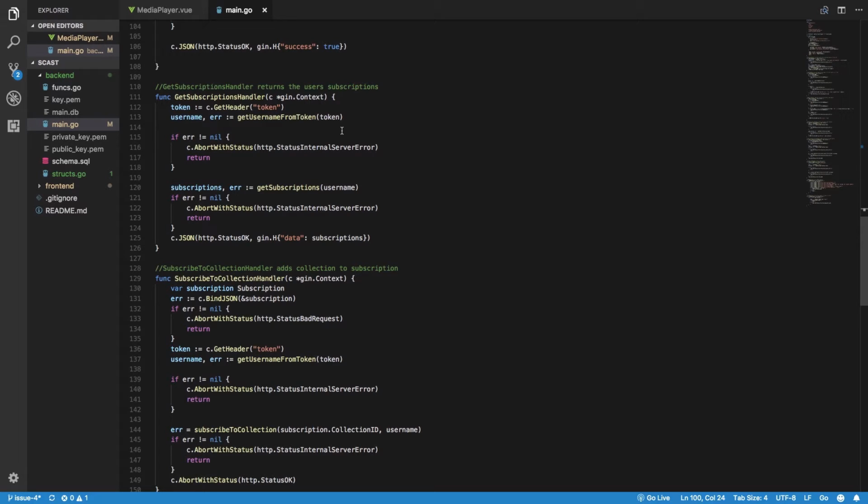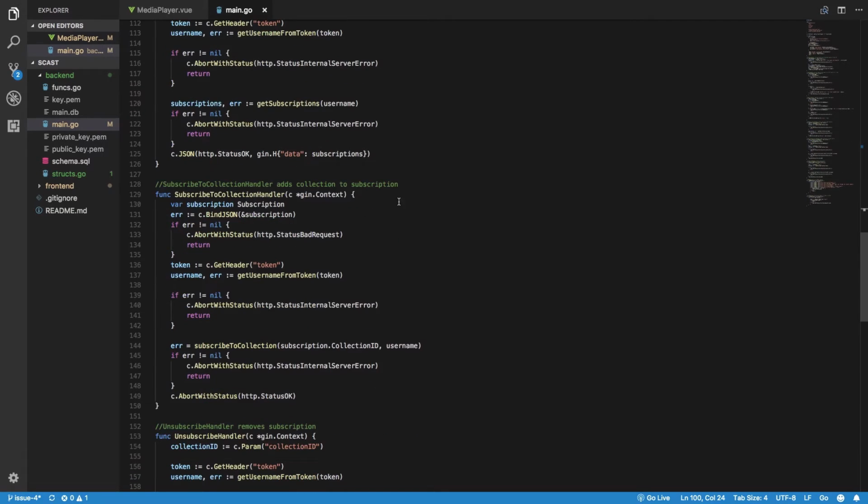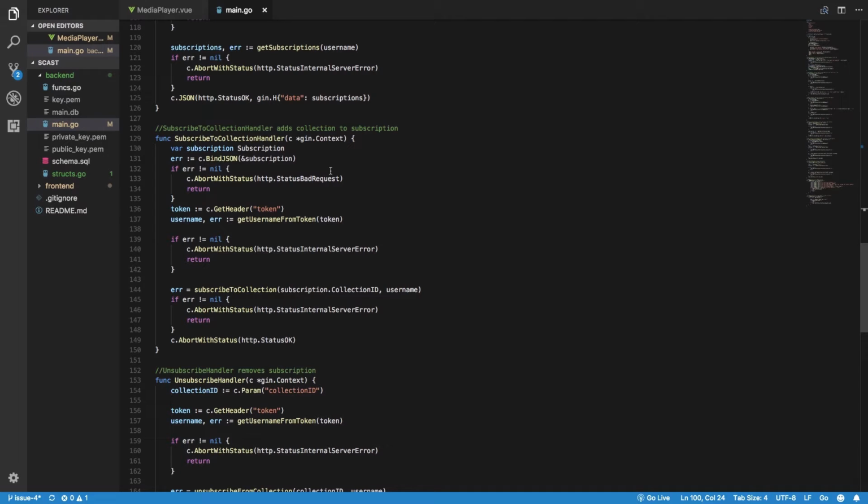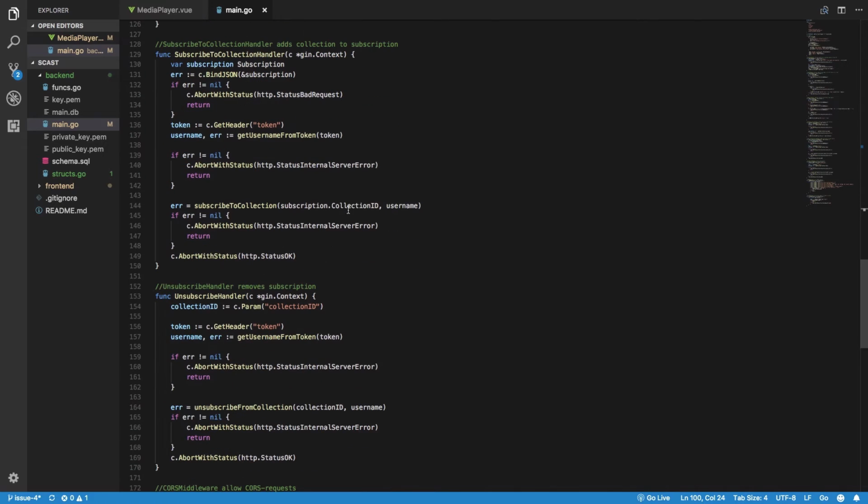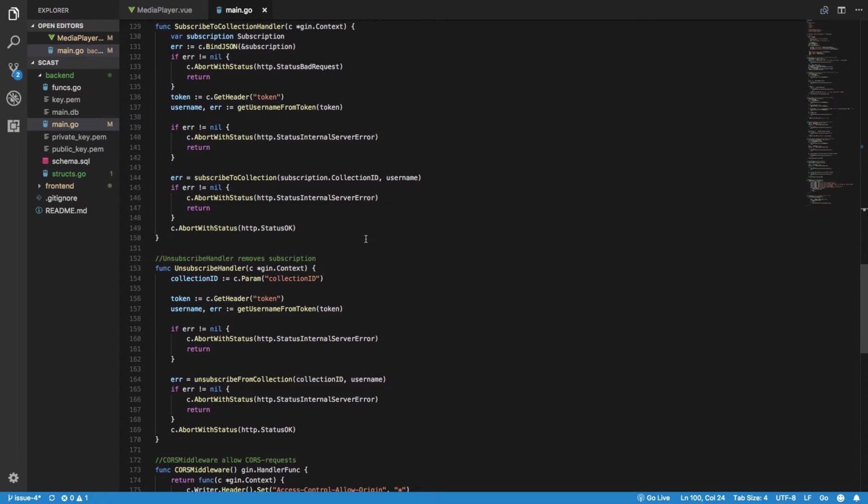The get subscription handler is basically just returning the list of all of your episodes. So it's a list of all of those collection IDs that you have. And this requires you to be authenticated to access. The same thing goes for subscribe to collection, which means that we will get the collection ID for your subscription, and we will get the username from your token. And then we will insert it into the database together with your username.